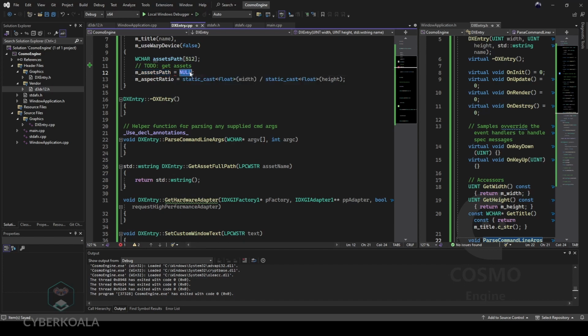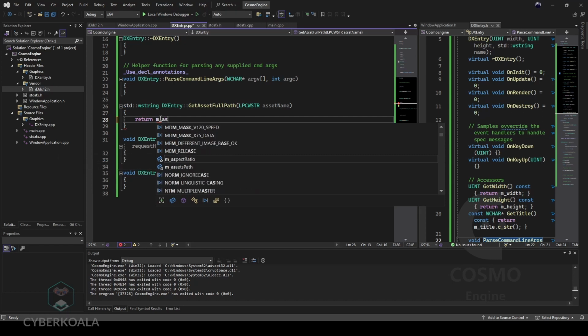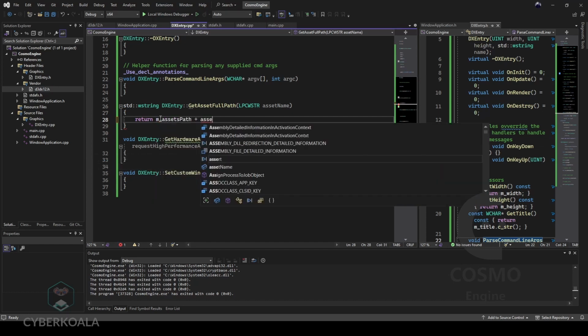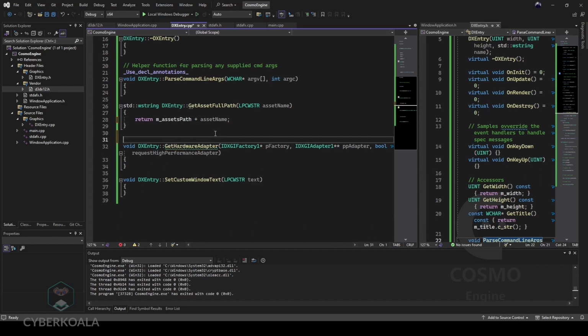So how can we deal with this error? We can simply put it in double quotes. And this is a hotfix for now. Okay, good job so far. So how can we get the assets full path? Simply we can return the assets path, summing it with the asset name. Let's implement getHardwareAdapter. This function will be much more complicated. So let's comment this out.